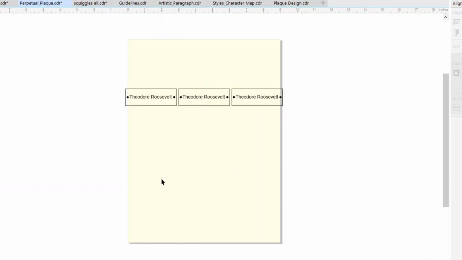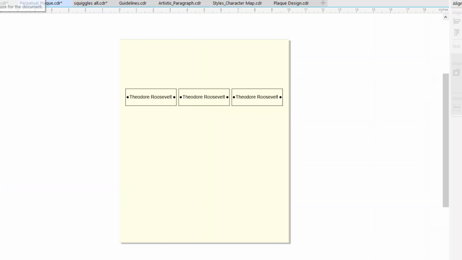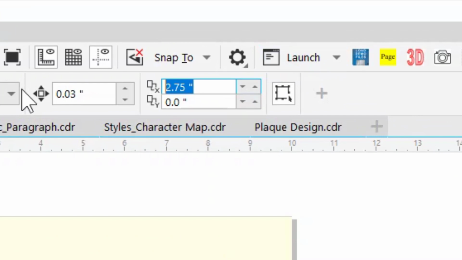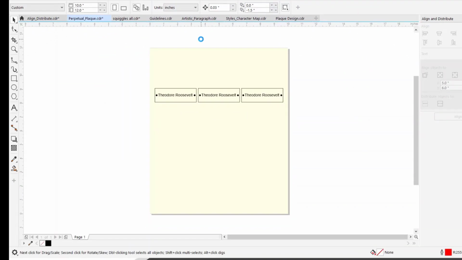And oh, I'm sorry, I made a mistake. I need to actually make my plate size 10 inches wide. It's a 12 by 10 plaque. Once we have our first row, we're now going to duplicate this down. So we need to set our duplication distance. Let's set our duplication distance in the X direction to 0. Let's set our duplication distance in the Y direction to a negative 1.5.